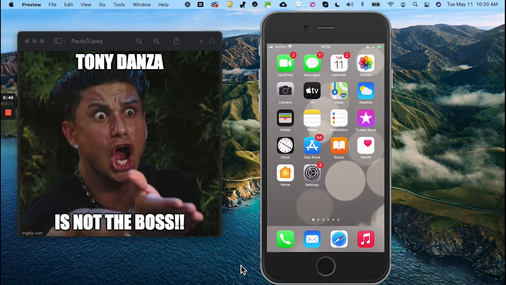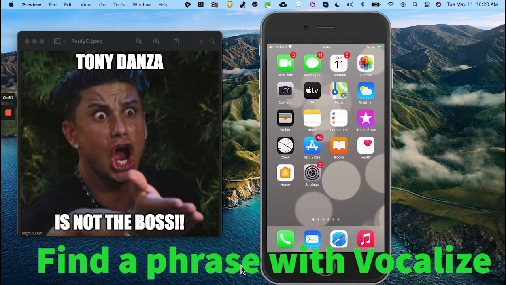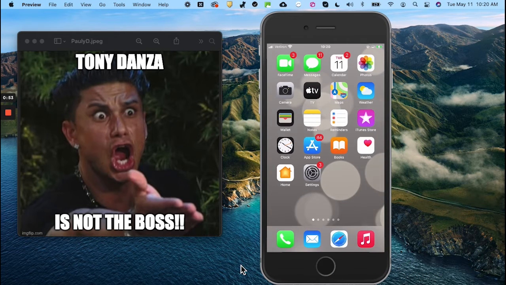To trigger Vocalize, we have to tell either Google Assistant or Siri the phrase, find a phrase with Vocalize. It'll then ask us for the answer, and then we speak the answer. It's pretty simple. Let's try it out.